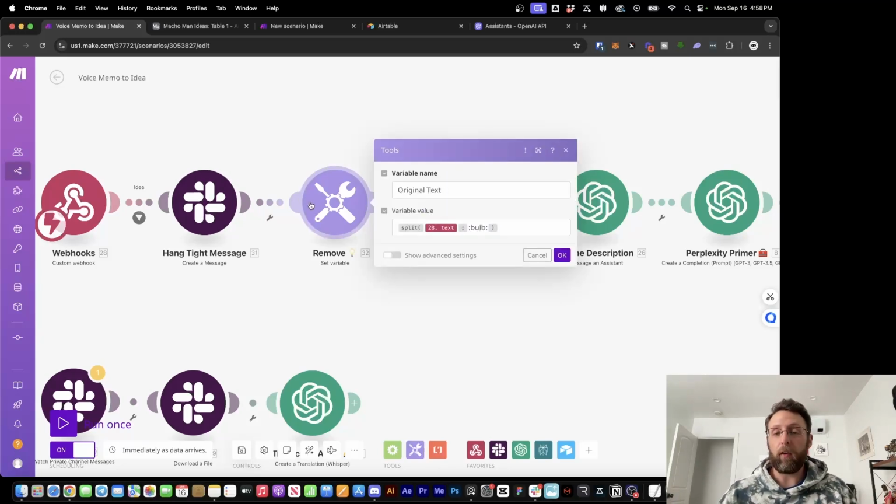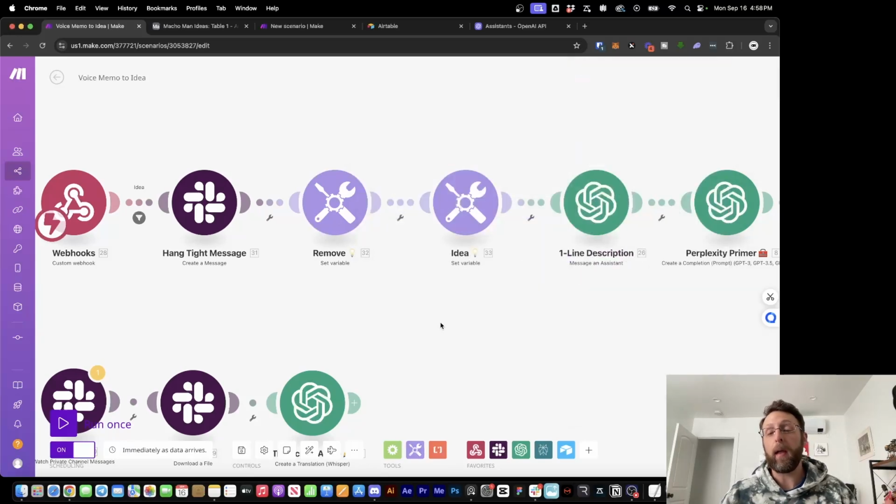Basically next, I've set this variable to split out the light bulb. I chose to start my ideas in Slack with a light bulb. That way we don't have to look at every message getting sent to make.com. We can just look at ones that start with the light bulb. I decided to split out the text so that we're not getting the light bulb in our table.